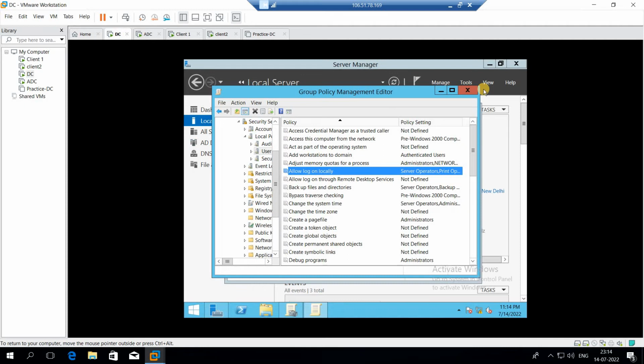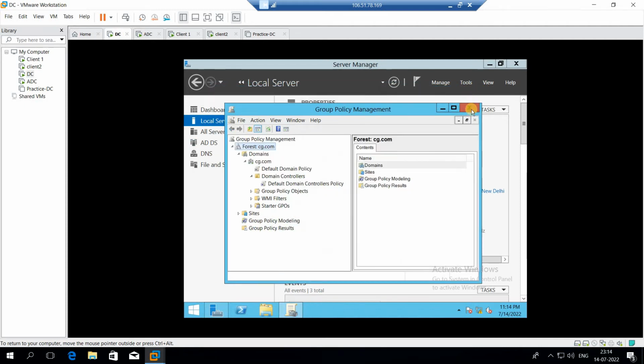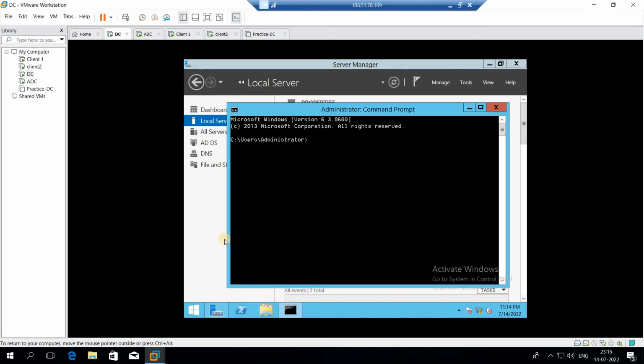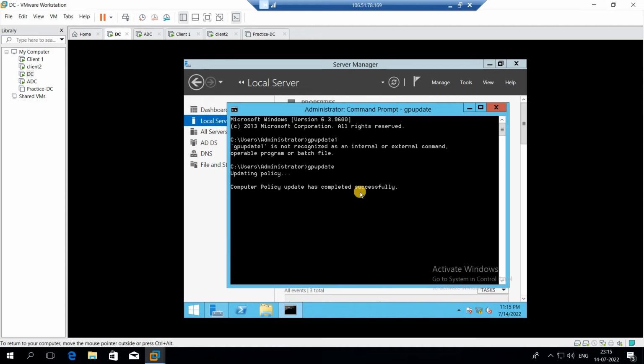Okay, now so we close this window, we close this also, and we now go into command prompt. Now the process that we did takes some time to get updated. To instantly update it, we put the command gp update and hit enter. Now this is updating the policy. We will wait for some time and it will give us the message that the computer policy has been updated successfully.